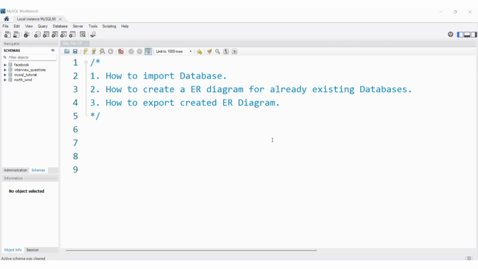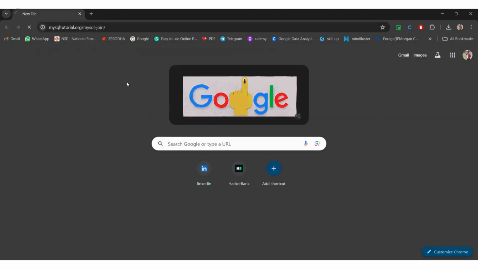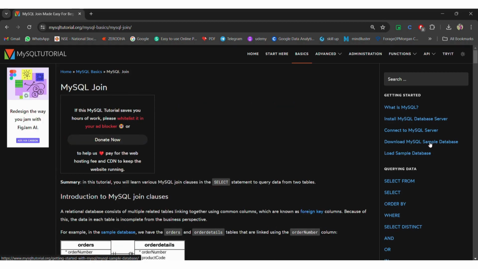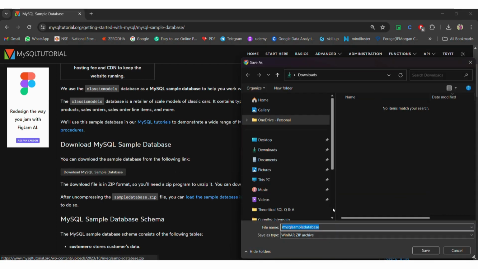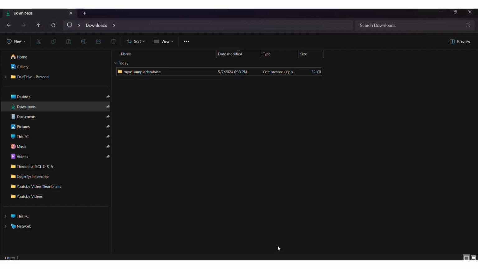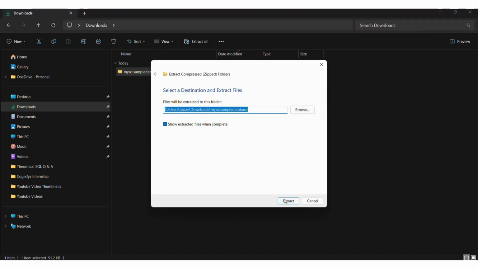First of all, in order to import a database, I need a database. That's the reason I will go to the MySQL tutorial. There you will find an option called download MySQL sample database. Just click on that. After that you have to select download MySQL sample database, which will download a zip file which contains a SQL formatted file. After that you have to extract the SQL formatted file from that.